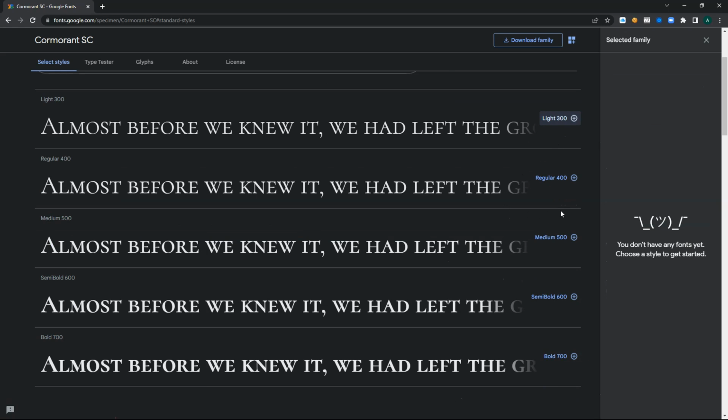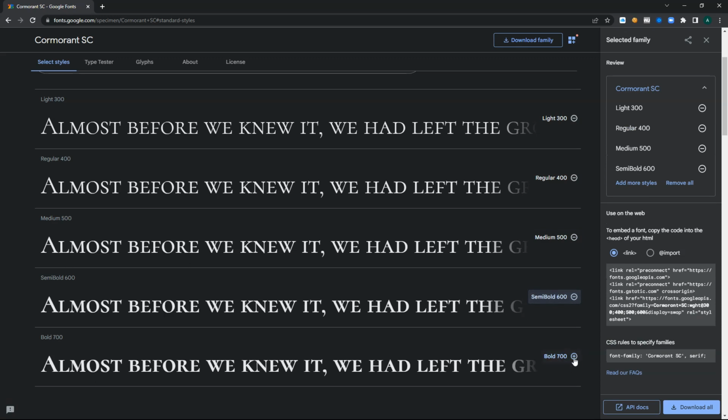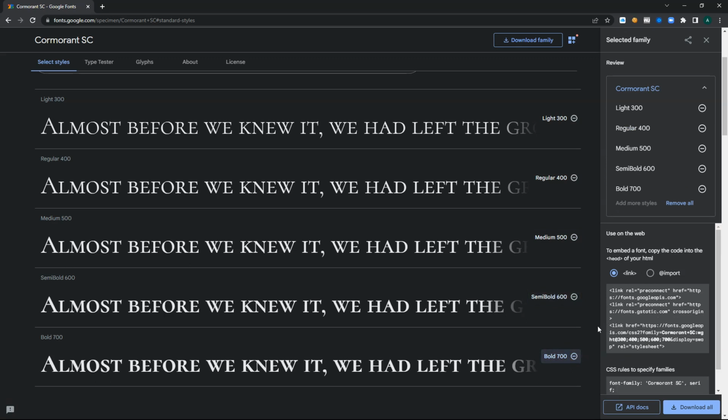So we've got light 300, regular 400, medium 500, semi-bold 600, and bold 700. Let's just say, for example's sake, that we wanted them all. So let's click the plus icon on all of them. And notice over on the right-hand side, we have a Use on the Web section. This is probably the absolute easiest way to make use of a custom web font and be assured that it's also going to load up exactly the same when any visitors come to our site.